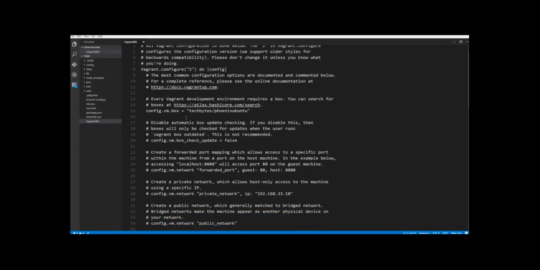But going through it, if we look here at the config.vm.box, Phoenix Ubuntu, you can see when we did the vagrant init and specified which Vagrant box we were going to use, this is what it created, this line inside of our Vagrant file. And what it's doing is telling the program to pull the TechBytes Phoenix Ubuntu box from, of course, the Atlas HashiCorp site if it's not already available on our machine.